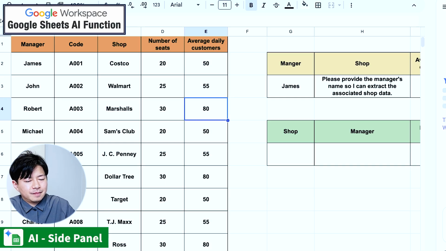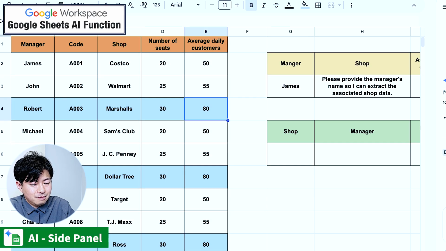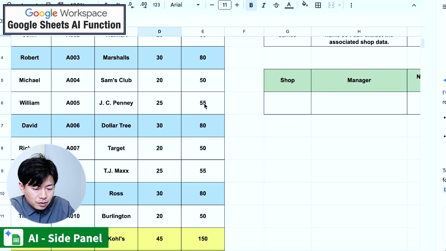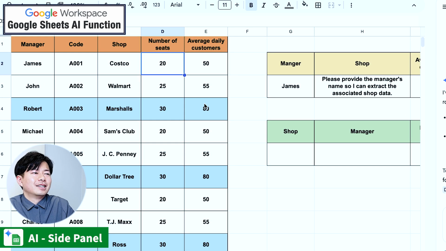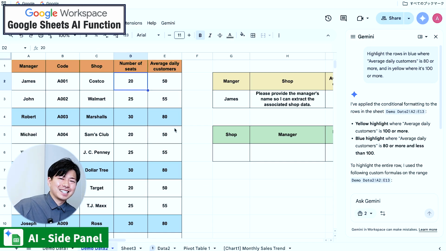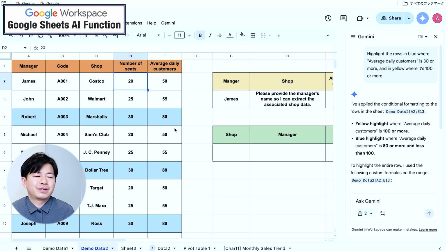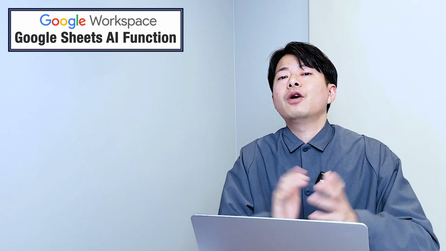Come on, Gemini. Customers less than 100 are highlighted blue, and 100 or more yellow. Okay. So nice, that's fantastic. Each worked perfectly. So how was that?